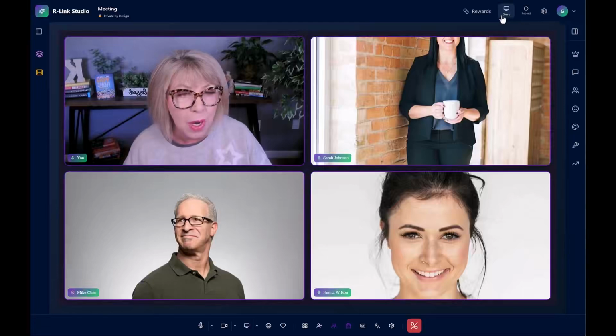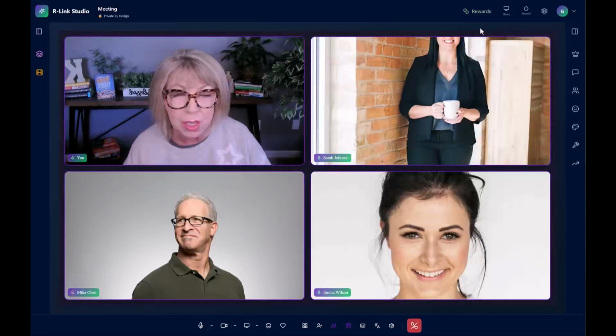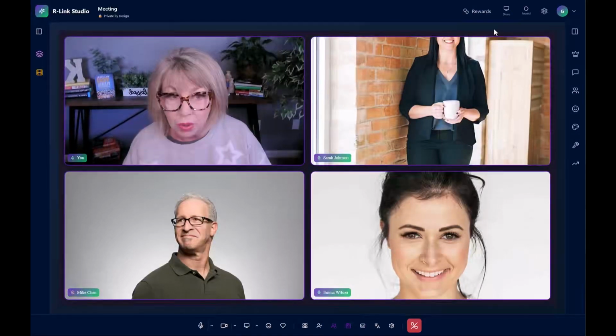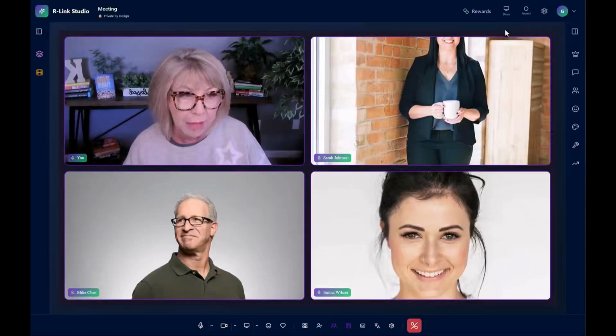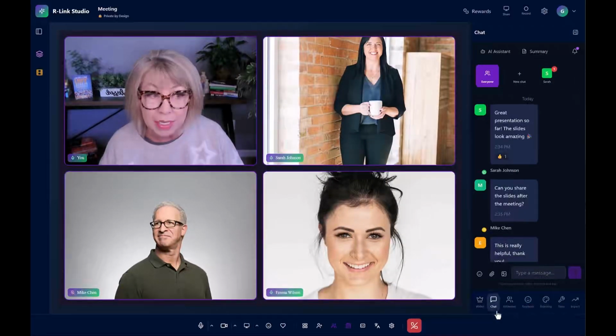The top nav bar has the rewards here. We're working on integrating the tokenization component of the Rally blockchain and how people ultimately will be rewarded for using the platform. Then there's the share option and the record option. Those are standard features. If you open up this nav bar, it opens up to the chat by default.